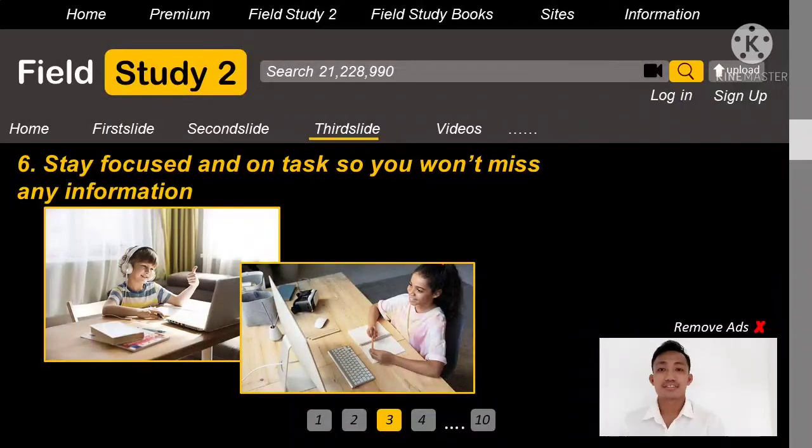Stay focused on task so you won't miss any information. So why do you need to focus? A student needs to focus to catch all the ideas and important details, so that if you are chosen to answer the question, you can answer it easily because you are in focus. All the data or all the information given by the reporters or the teachers, you absorb it all. All of this comes to your mind.